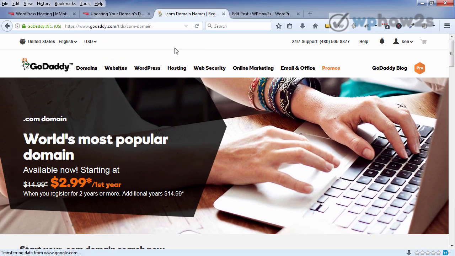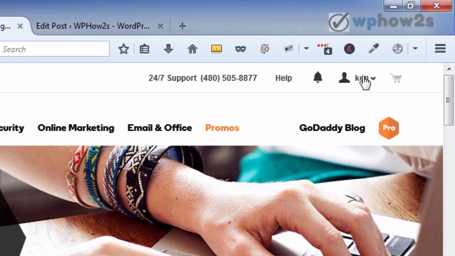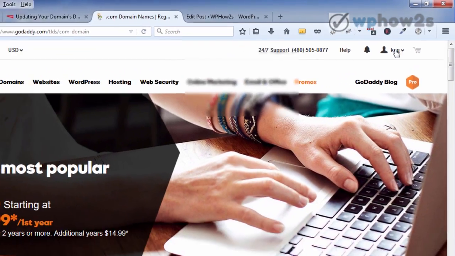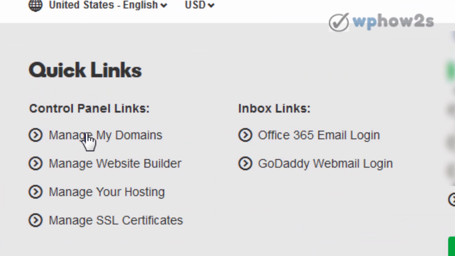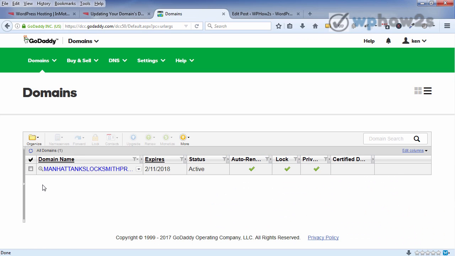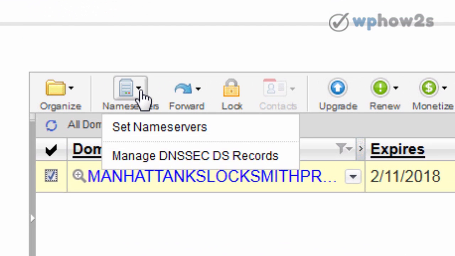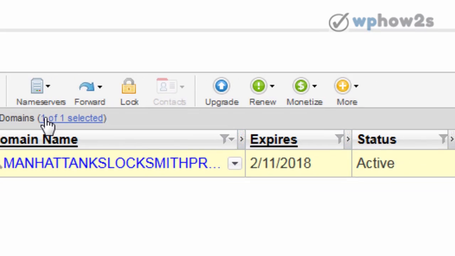Then you'll just want to go to GoDaddy.com, and of course you'll have to sign into your account. I've already signed into an account here. You'll see your name up here in the top right. Just go ahead and click on that, the arrow right there. Then just find Manage My Domains, click on that link. This will show you a list of your domains if you have more than one. Put a check in the box next to the domain that you want to change the name servers or connect the name servers to. Hover over this right over here where it says Name Servers, click on Set Name Servers.